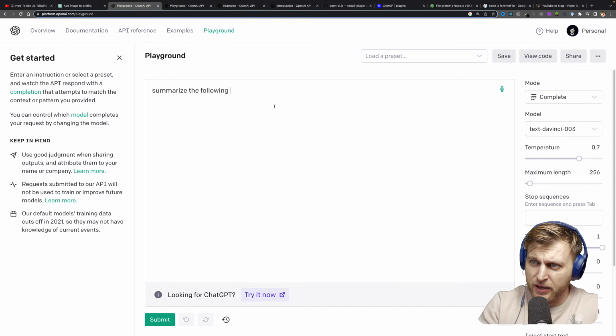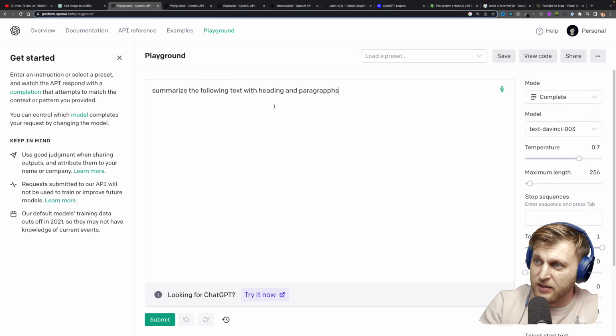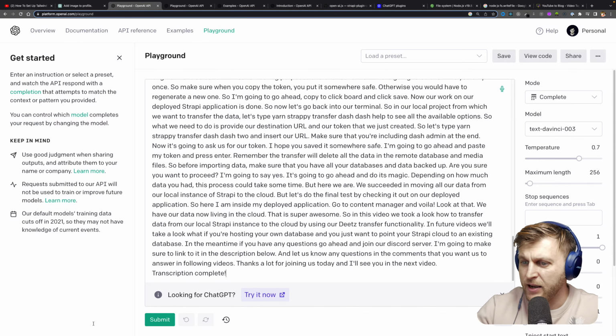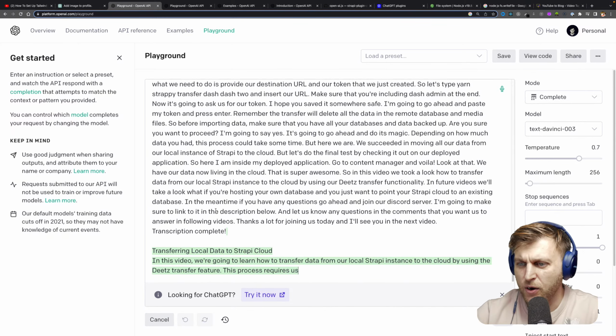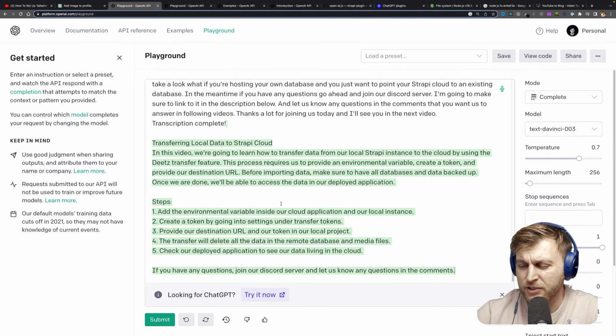Convert the following text into text with headings and paragraphs, right? So instead of doing it in the ChatGPT 3 window that I showed, you could literally test it here in the playground. Click submit, and it's going to go ahead. This is kind of cool too. Check this out: it will summarize the video.